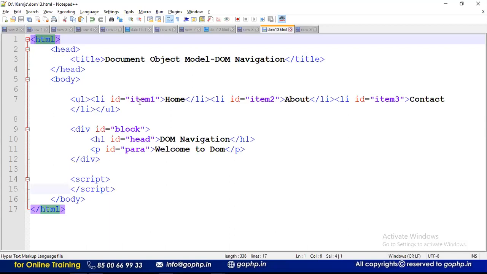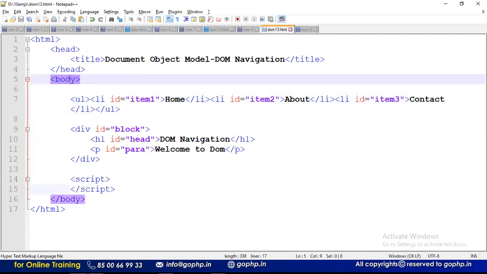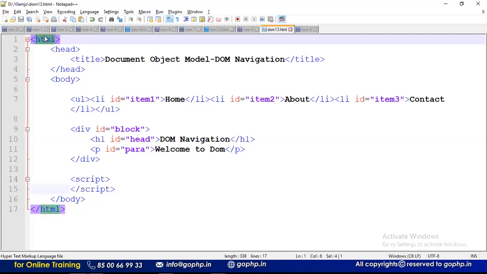So now you can see we have the UL tag. The UL tag contains the LI tag. Who is the father of LI? UL. Who is the father of UL? Body. Who is the father of body? HTML. Like this is called hierarchy, guys.